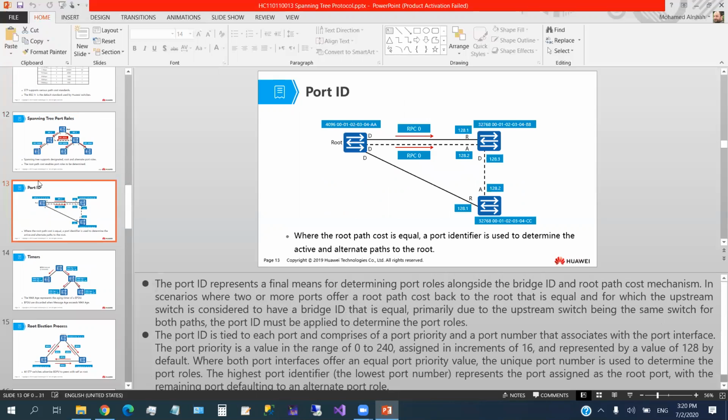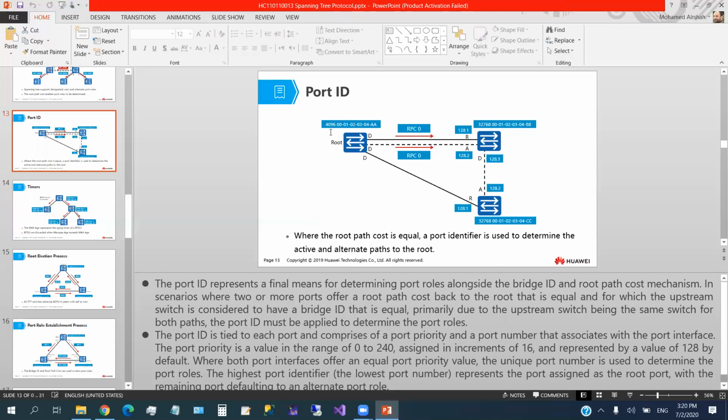The other thing that we have covered is the port ID. Port ID is based on the port priority and the MAC address together, the combination of these two. So the lower the number is, the higher the priority.